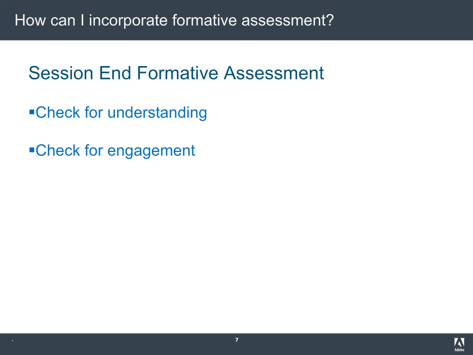We've discussed strategies to incorporate formative assessments throughout our professional development sessions. These are called ongoing assessment strategies, also known as checking for understanding strategies. And we also want to be sure to include formative assessments at the end of our professional development sessions. This will allow us to, one, check for understanding, and it also allows us an opportunity to check for engagement in a different way that we weren't quite able to do throughout the session.